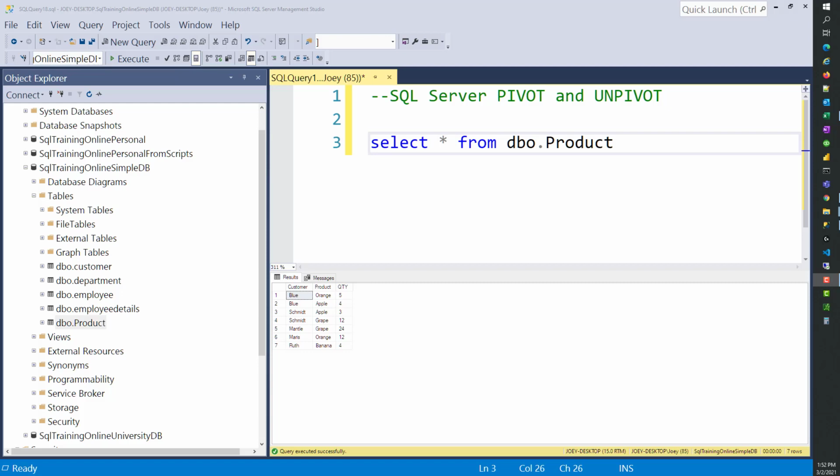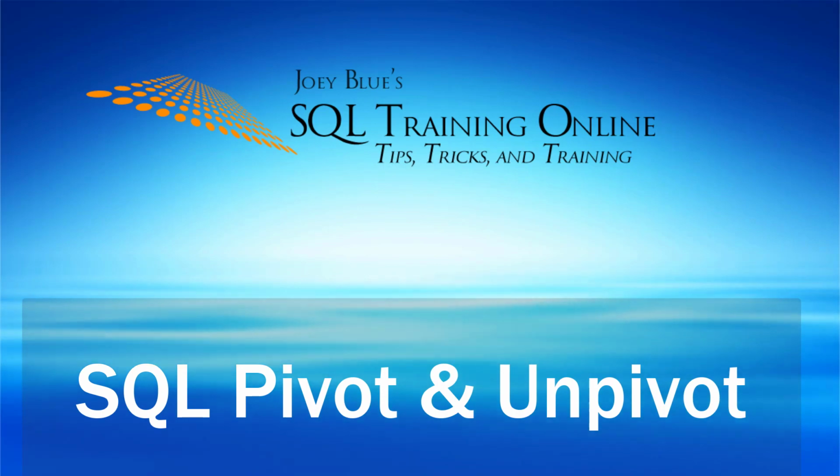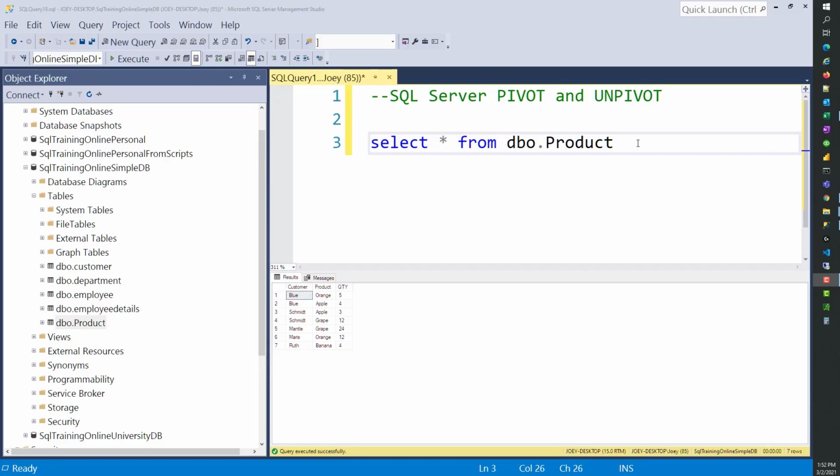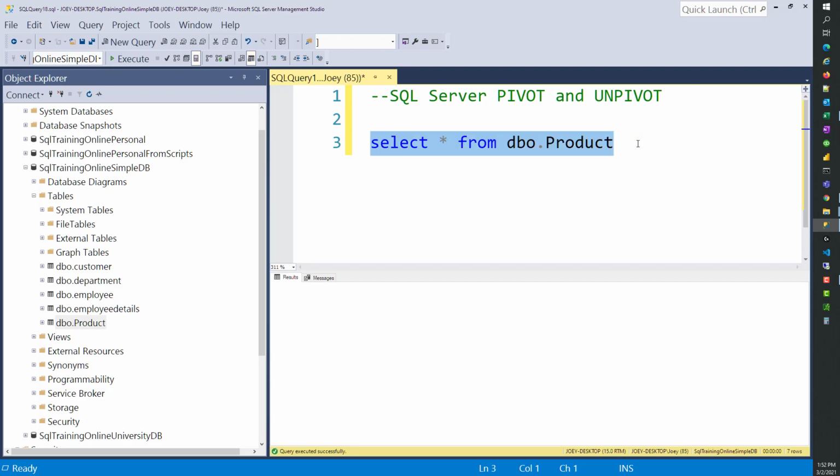Today we're going to talk about pivot and unpivot inside of SQL Server. Okay, so I've got a table here. It's the product table, and it has only 3 columns. I tried to create a simple table so that we can demonstrate the concept versus dealing with all the data in the table. So this table has customer, product, and quantity, and just has 7 rows.